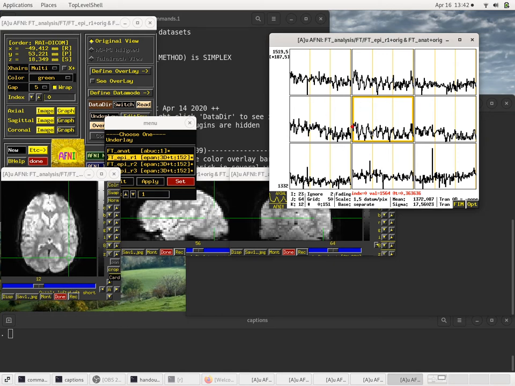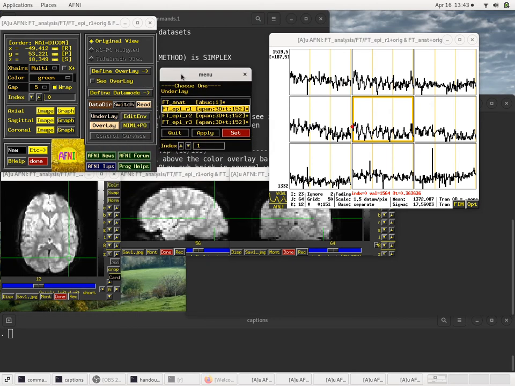But now we can more clearly see some EPI function basically. Since our stimuli are long, the bold response to them is very long, and we can actually see it in the raw time series. That's not typical. It's not typical for a fast event design, which most are.